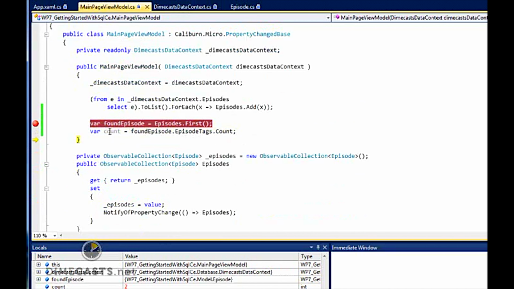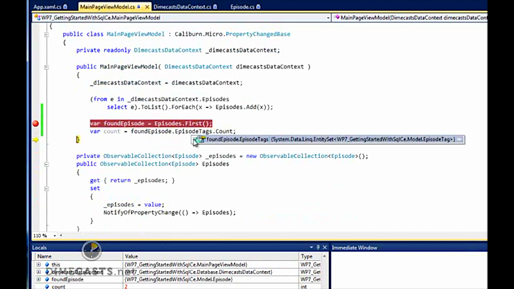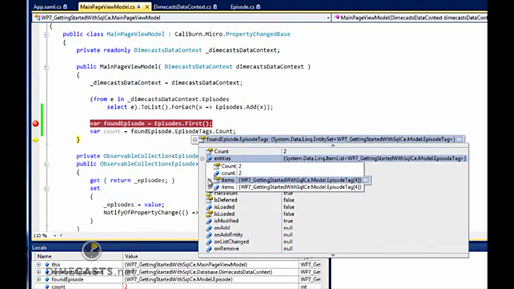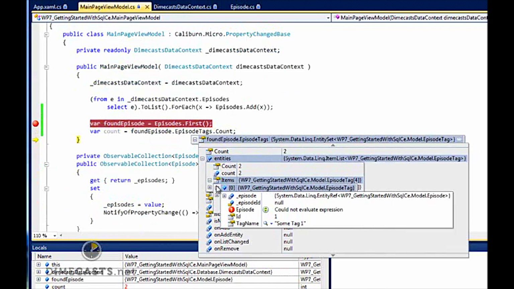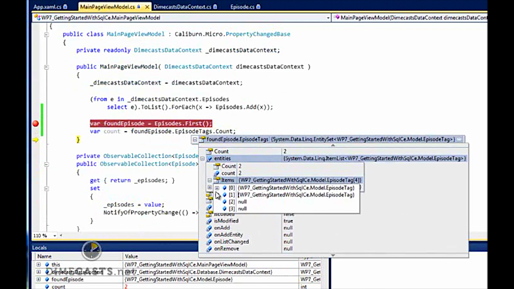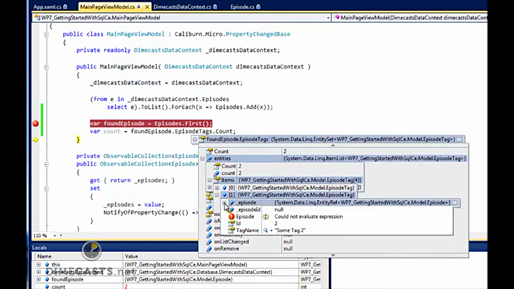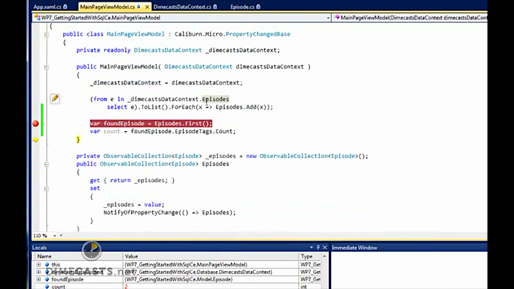So if I hover over these, you'll see that I have 2 episode tags with some ID 1 and some ID 2. That means that I've set up my relationships so that I can go from my episode table to my episode tags, and now I have a parent-child relationship. And I could, of course, query this by doing data context.episodes where tag type equals blah, or tag name equals blah. So let's go ahead and recap what we did.